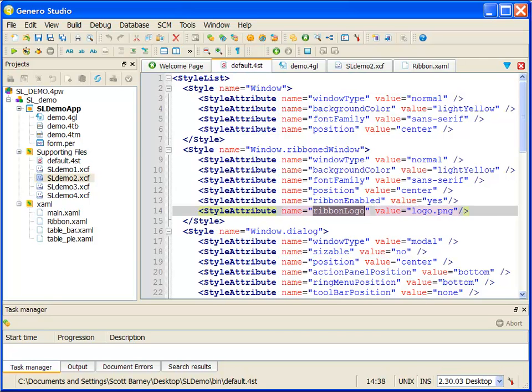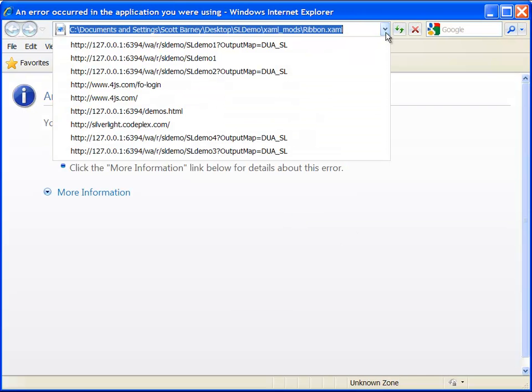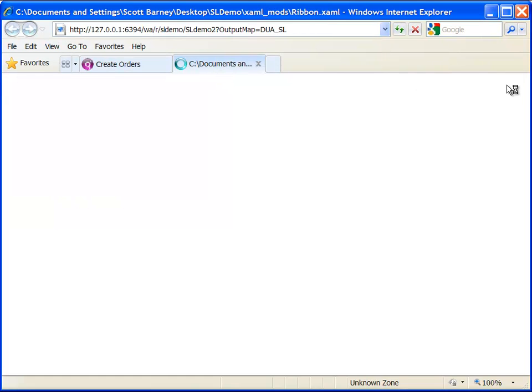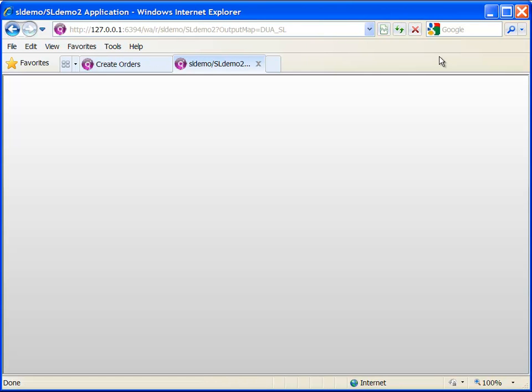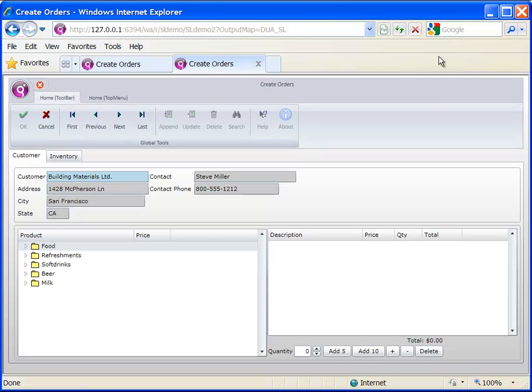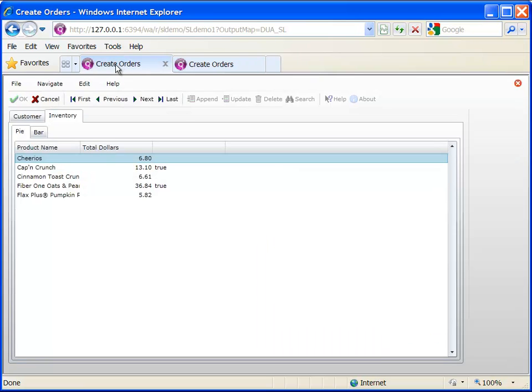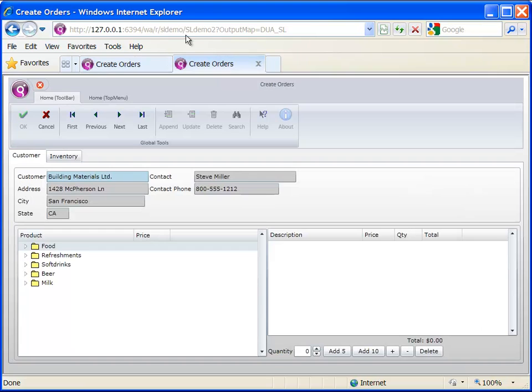So now if we go and look inside of my SLDemo2, it brings up my Silverlight application. Again, my create orders application. You'll notice when it was SLDemo1, same application, but it has a toolbar and a top menu. When I use the SLDemo2 configuration file, it's passing in that parameter with the window style. And now my toolbar and my top menu have been translated into ribbons.